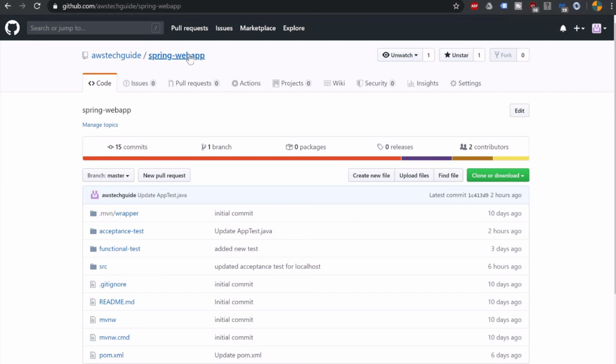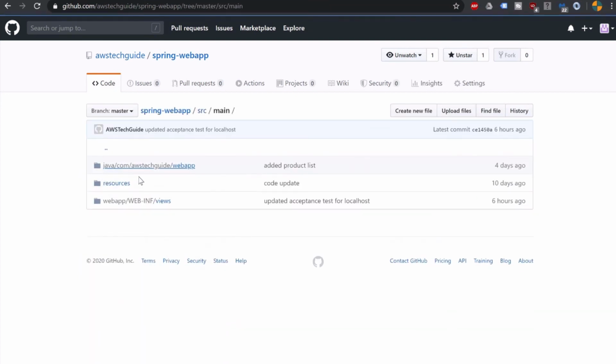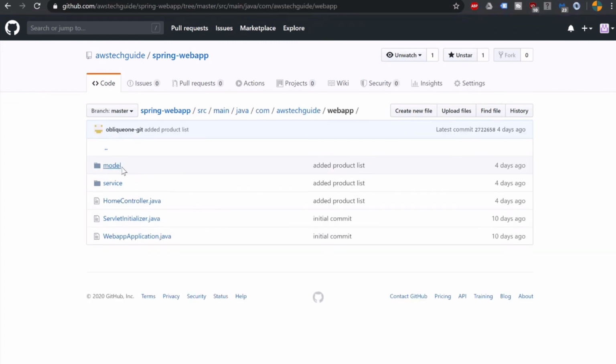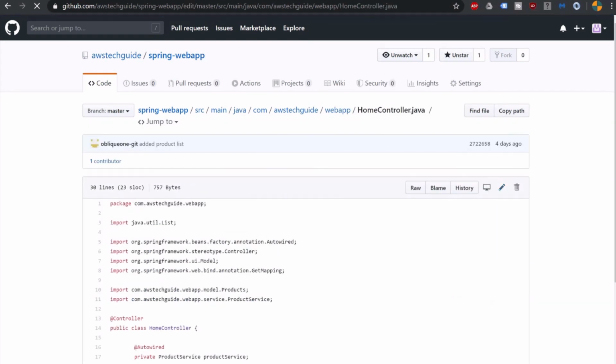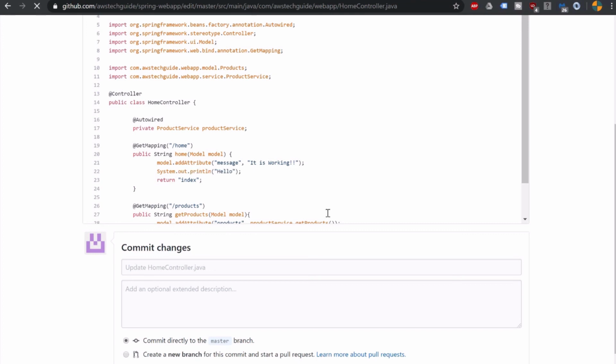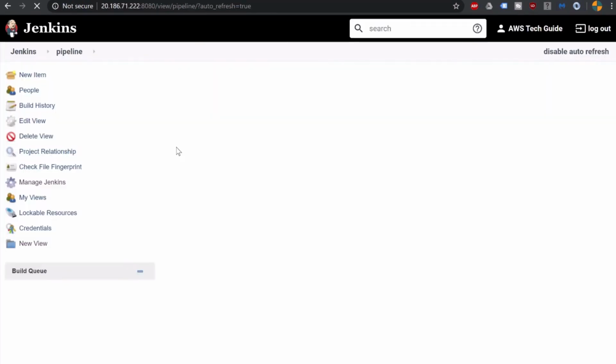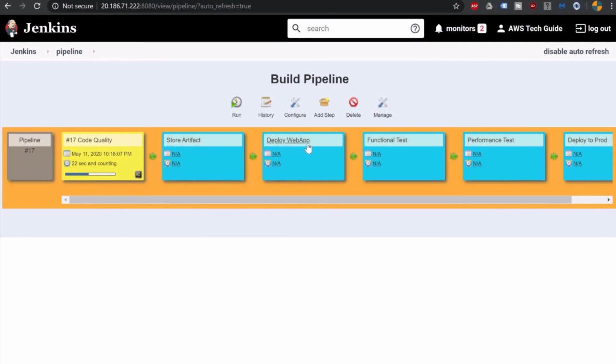Here is our repository, github.com/aws-techguide/spring-web app. Now let me do a small change over here. I'm going inside this src main web app. Suppose in home controller, click on edit and I'm writing hello, committing the changes. One after another, it will pass to store artifact, then deploy to web app, which is deploying to QA, then functional test, then performance test, and then again deploy to production.